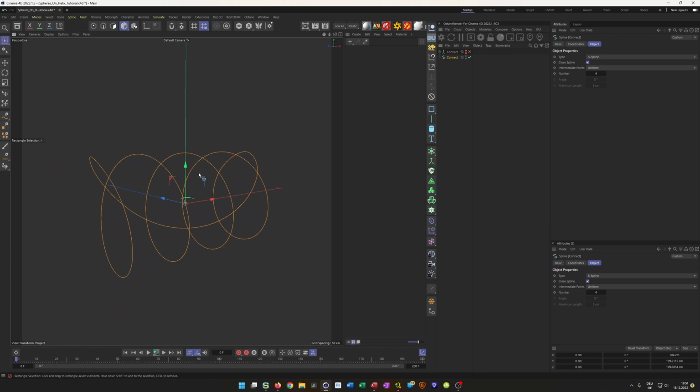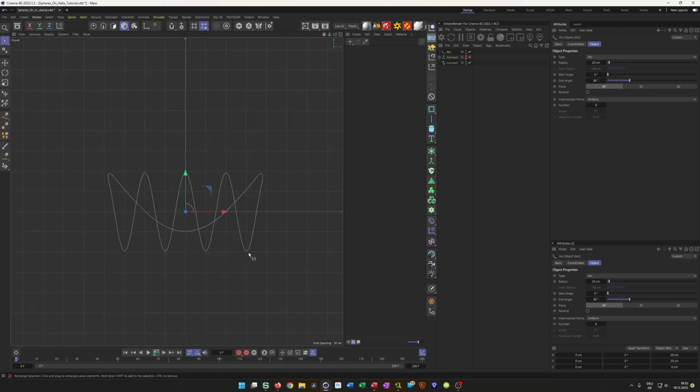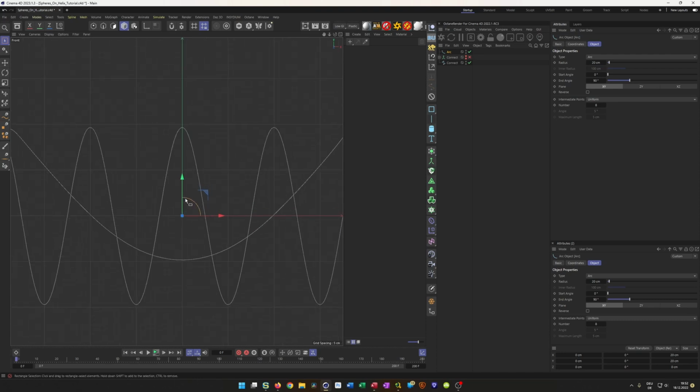Now we make a sweep out of this. We need a profile on this one. So for the profile, I take an arc spline here. Make it about 20 centimeter here. You see the arc is here, but I need it in the other direction as well. So let's go to 180.